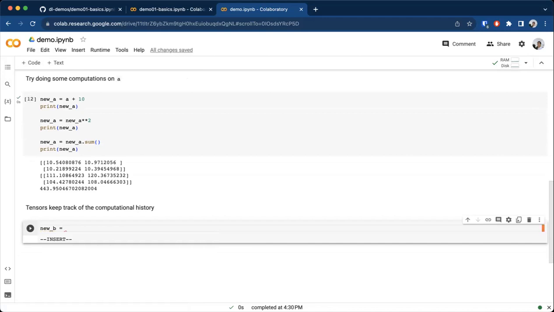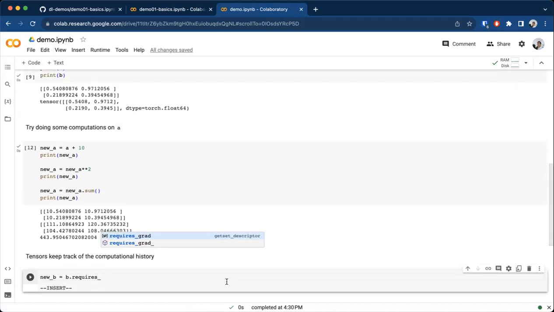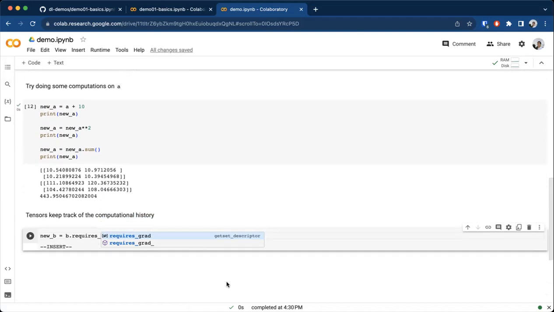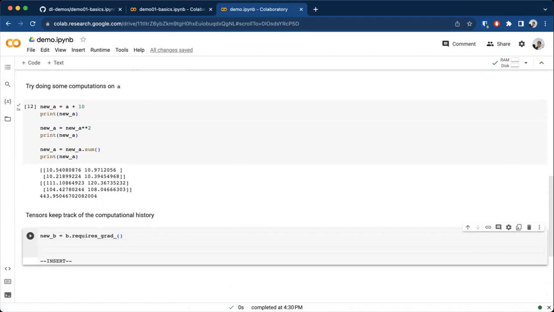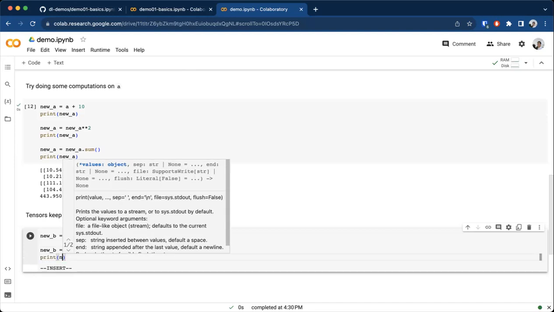So let's show that with an example with the same code, or the same operations that we just did. I'm going to create a new variable, new b, which will be b, which remember is just the tensor version of the matrix A. But now I'm going to set this requires grad flag. This requires grad means that we'll keep track of the computational history. And I'll do the same things that I did before. So new b is equal to new b plus 10. I'll print out new b.